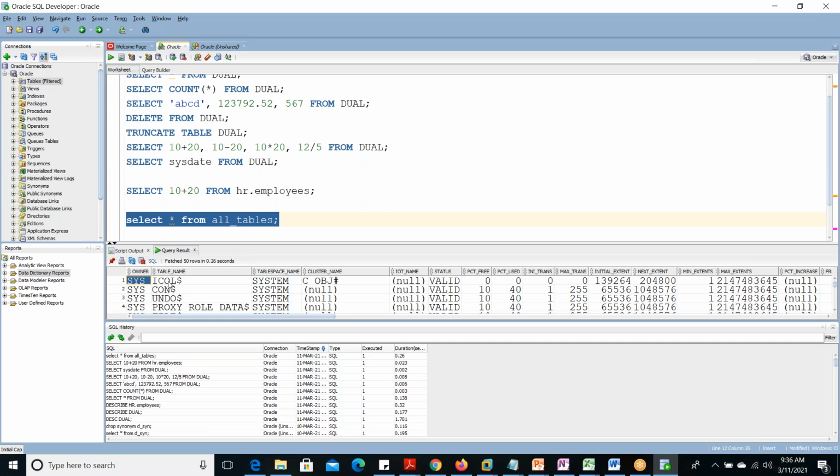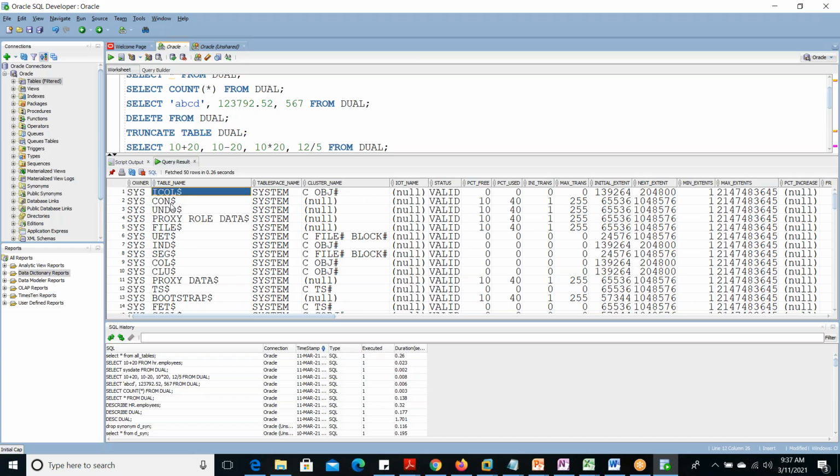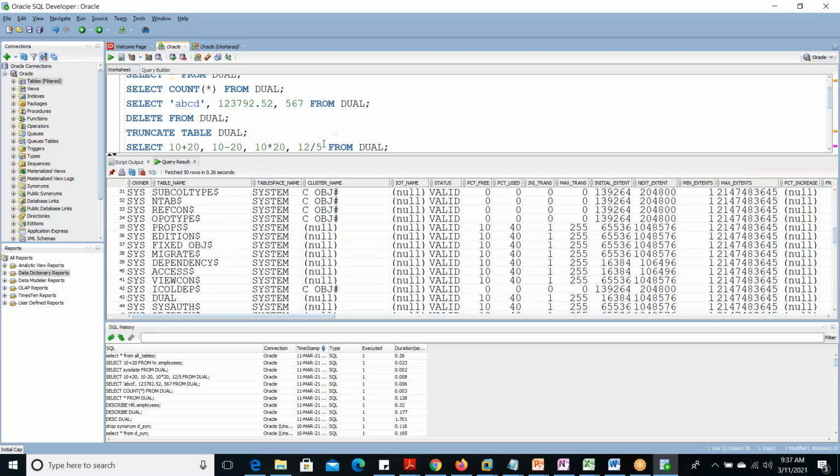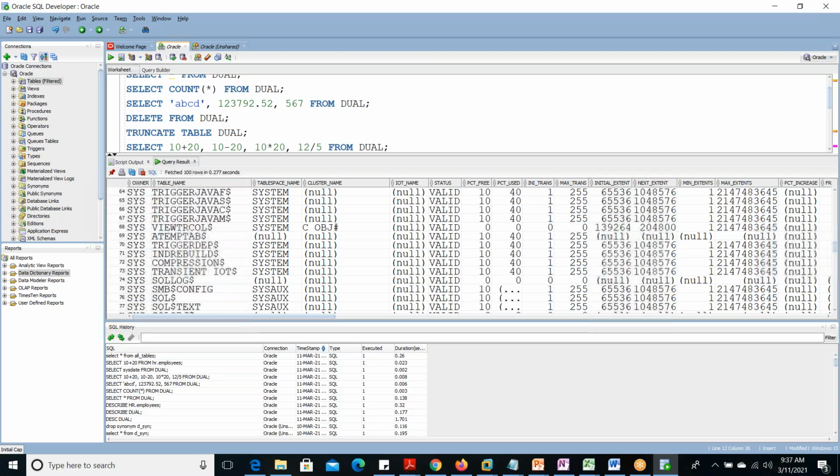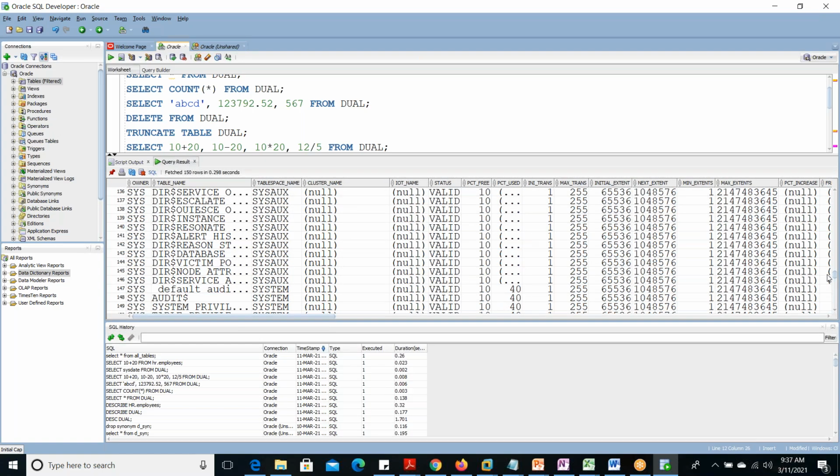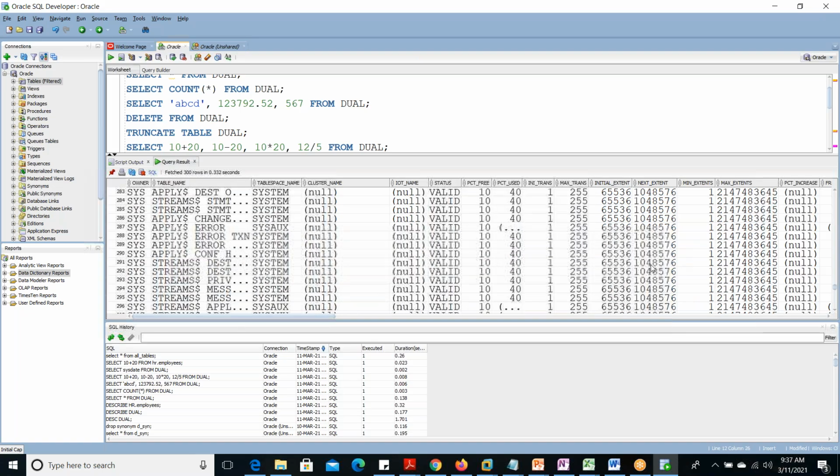Here in this table underscore name column, all the table names are mentioned. The database I am using is the Oracle database. It has multiple schemas. HR, which I am using now, is one schema. Like that, system is another schema. So many schemas are there. If you scroll down, thousands of entries are available here. So different tables are present here.